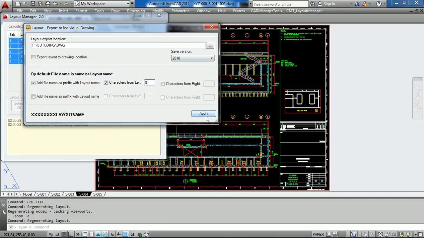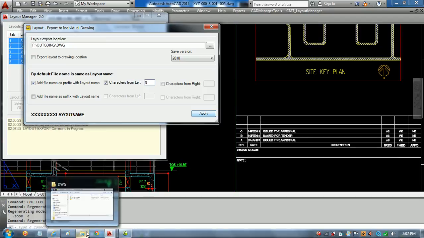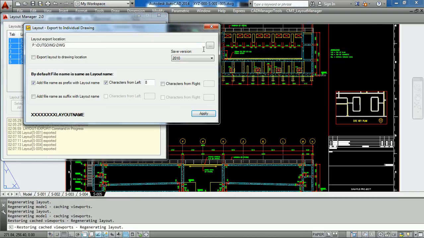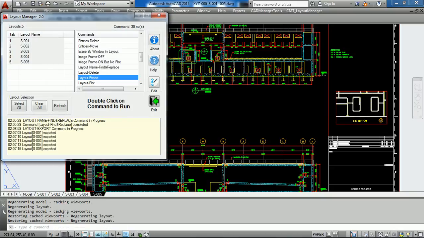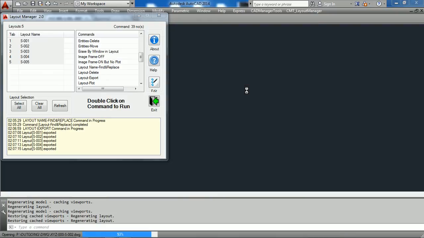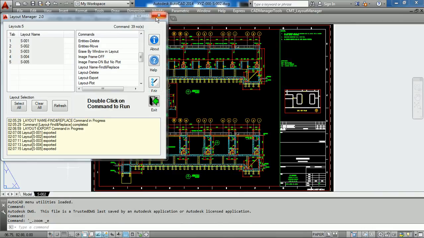2010, everything is set, fine, apply. You can see now that it is going to these locations, and the drawings are being exported. It'll take a few more minutes. Done. All the layouts are exported now. If you go to the location, you have all these files. If you open number 2, that is drawing number 2, it contains only drawing number 2.